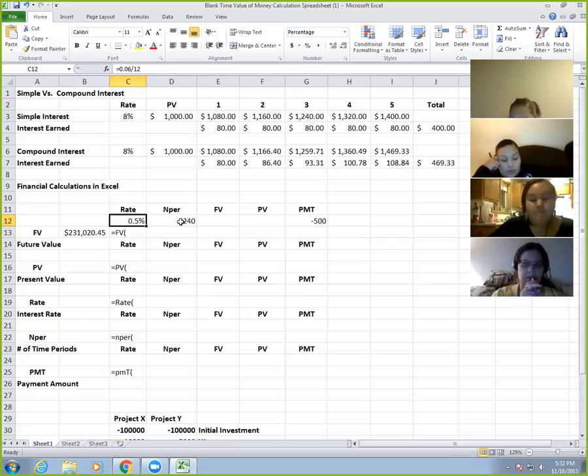So let's say it was only compounded every year. If it was compounded once a year as opposed to once a month, do you think that this amount, this 231, is going to be higher or lower if I change the compounding periods? I agree, it's going to be lower. Let's see what it is.